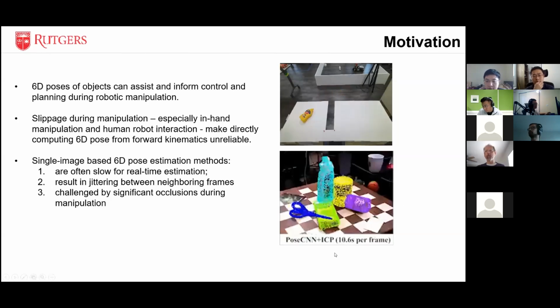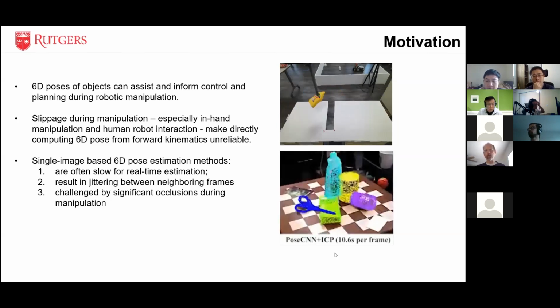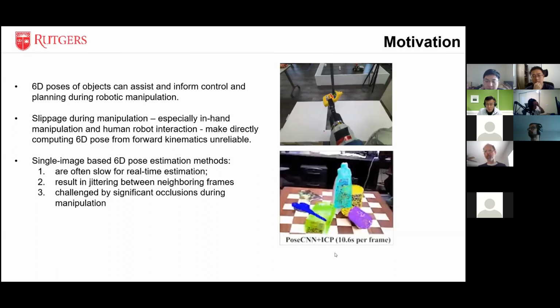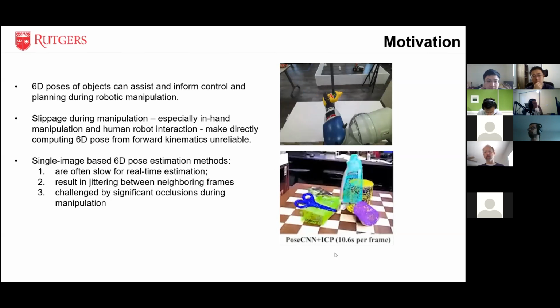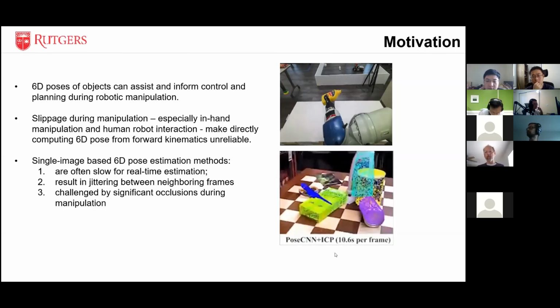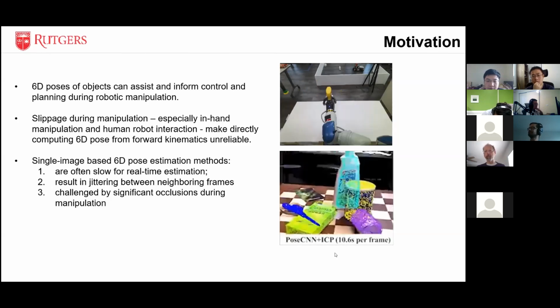This is a very typical post-CNN work, and this is what will happen if we exhaustively apply the single image-based pose estimation on every frame of the video. So the problems are very clear. First, the shortcoming is that it's usually very slow for real-time estimation. In this case, this algorithm runs 10.6 seconds per frame, and this is totally not feasible for real-time performance.